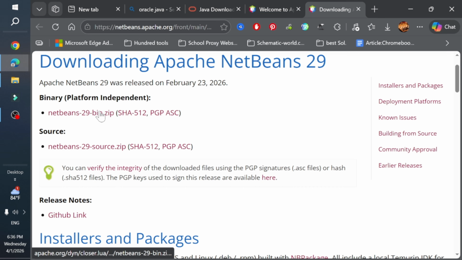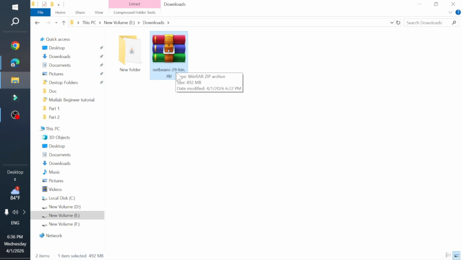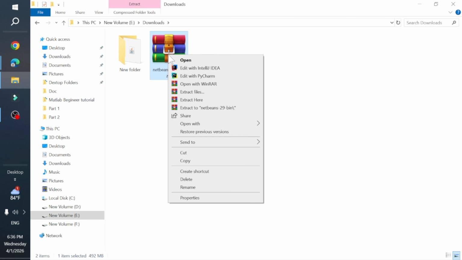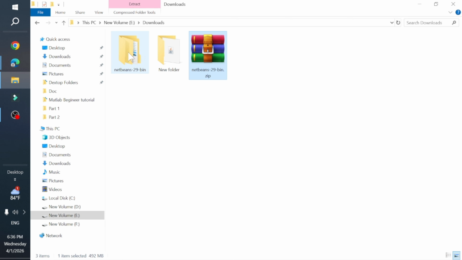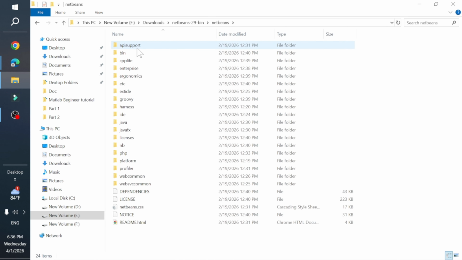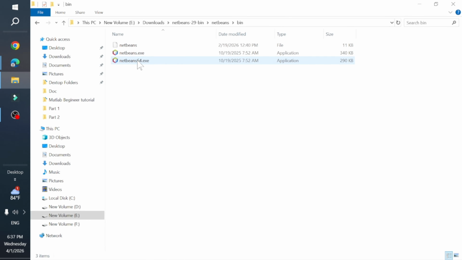I already downloaded that file also, so I show you how we can install it. That is the NetBeans 29 bin zip file. First of all we extract it here. Now the file is extracted. We open that file, we open NetBeans, go into the bin, and here it is netbeans64.exe. So we run this file as administrator.